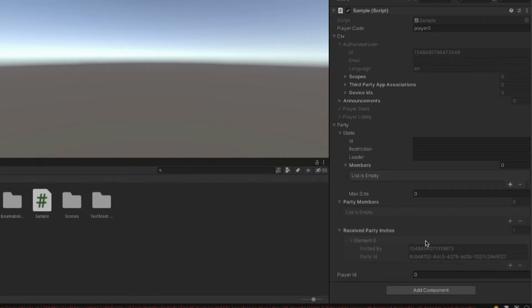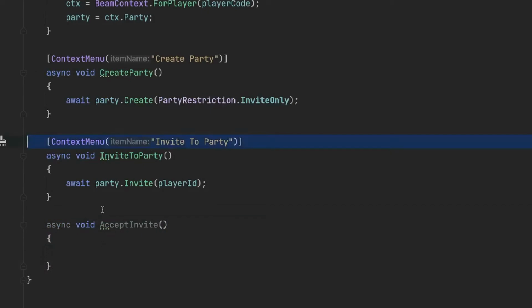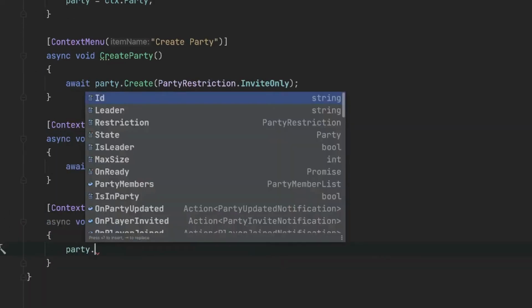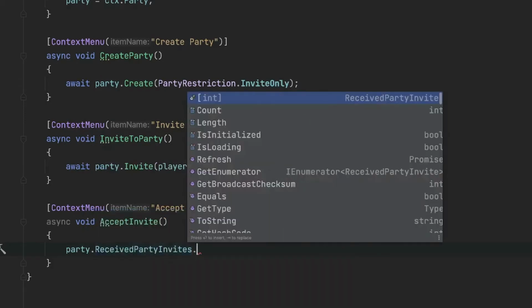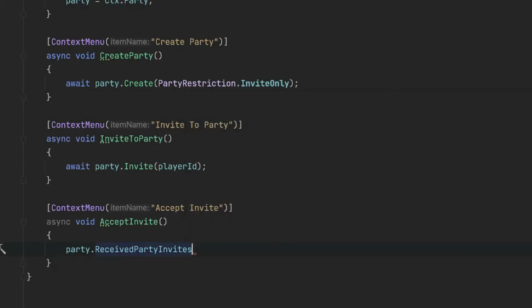Let's go ahead and add the method to accept the invitation. We'll need another async void accept invite method. And here we can use the party received party invites list, which is an observable list, so it has available the standard observable callbacks. However, in this case, we know that there'll just be one that we can use, and we can call the accept function on this to enter the party. Here we'll use the await as well.